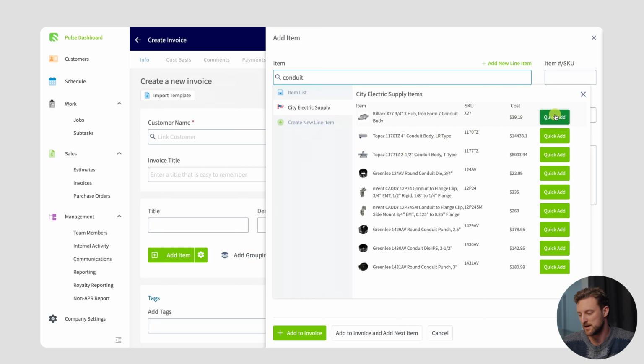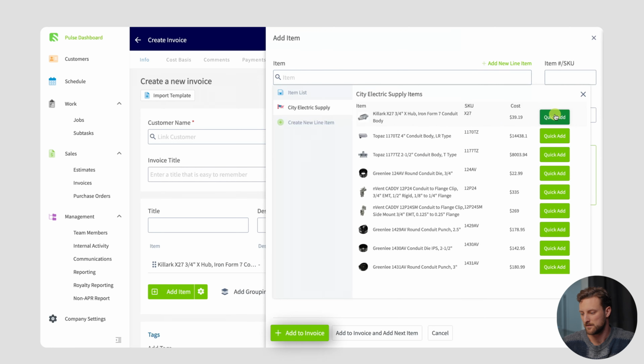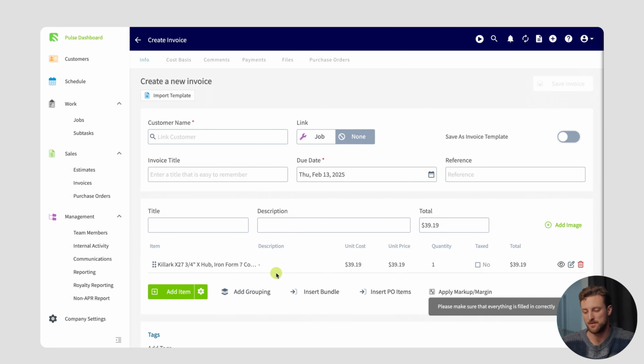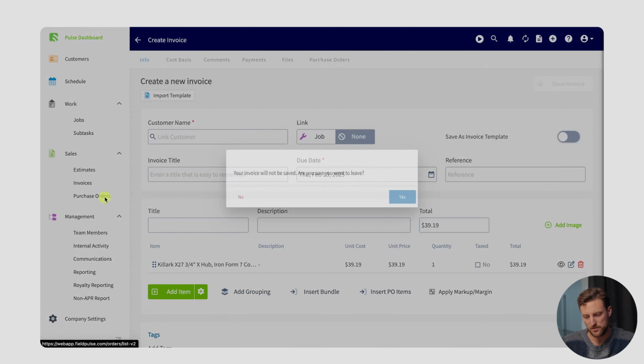I'll go ahead and add a product at random. And you can see that immediately it adds to my invoice. And again, you can also do the exact same thing on estimates, but it automatically pulls in the item name, the description, and even the unit cost based on your cost that you have with City Electric Supply. I'll show you also on purchase orders how this looks.